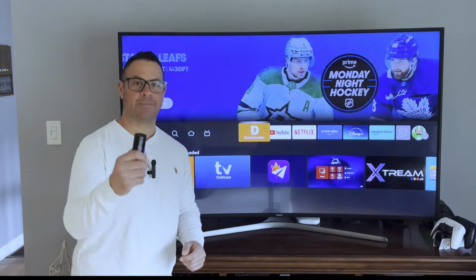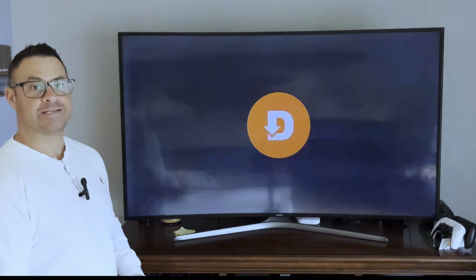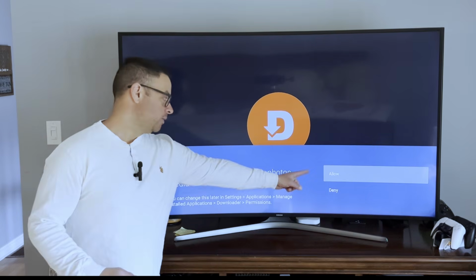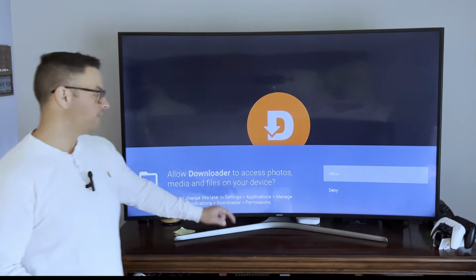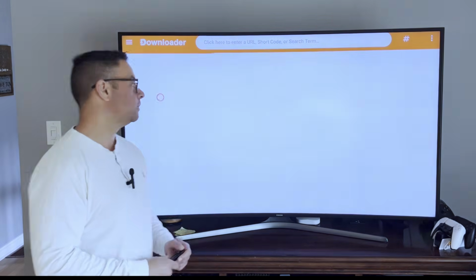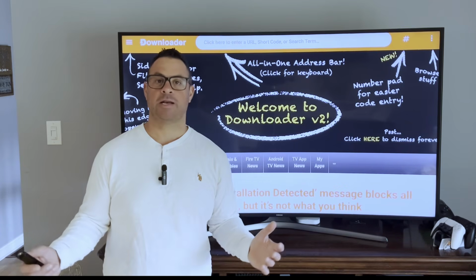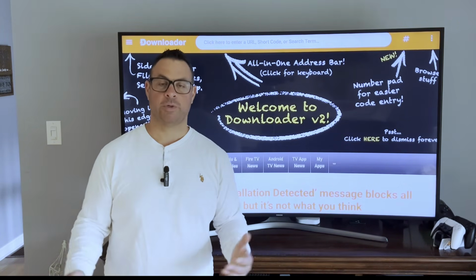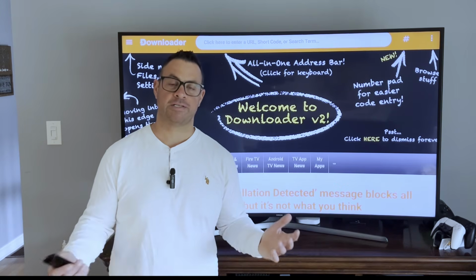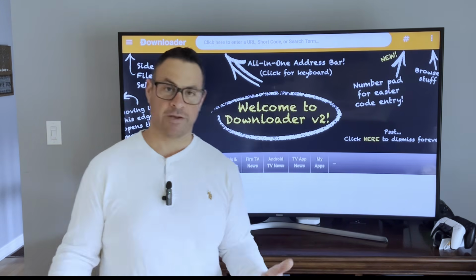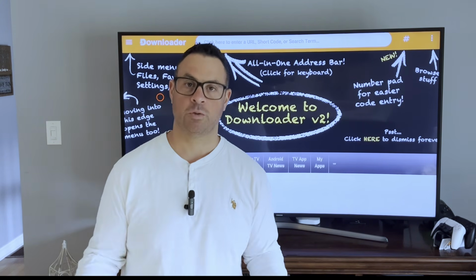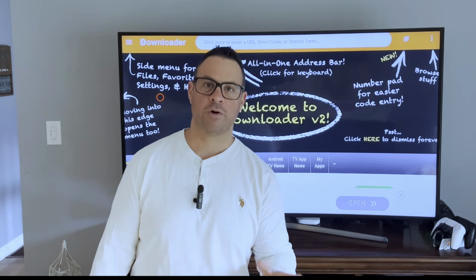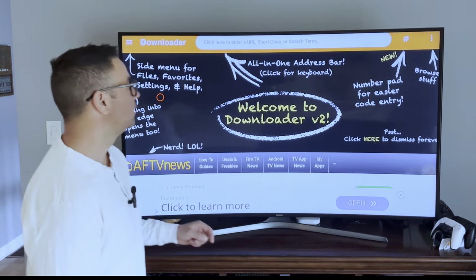Now we can open up Downloader. Highlight it and select it. Yes, allow Downloader to access photos, media, and files on our device. We can click allow. Here Downloader works just like any web browser. We can type in any URL. For instance, the website we're going to go to, ledbytheunknown.com/downloads, or I have a short code for you, and it's so much easier.